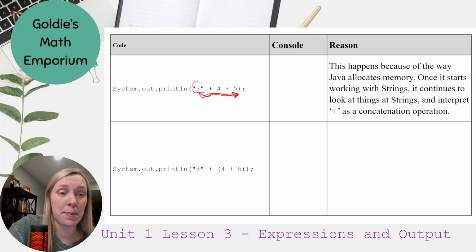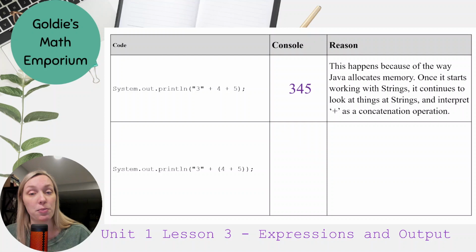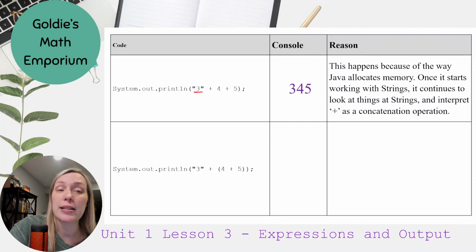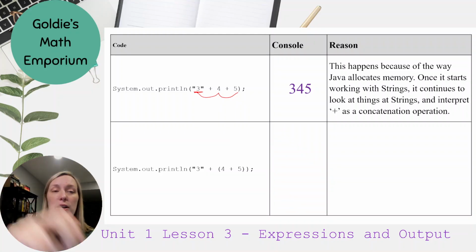So it's going to say, hey, I'm going to print 3 to the screen. Oh, here's a 4. I'm going to print 4 to the screen. Oh, here's a 5. I'm going to print 5 to the screen. So what gets printed to the screen is a 3, 4, 5. Okay. Once it starts working with strings, it continues working with strings.